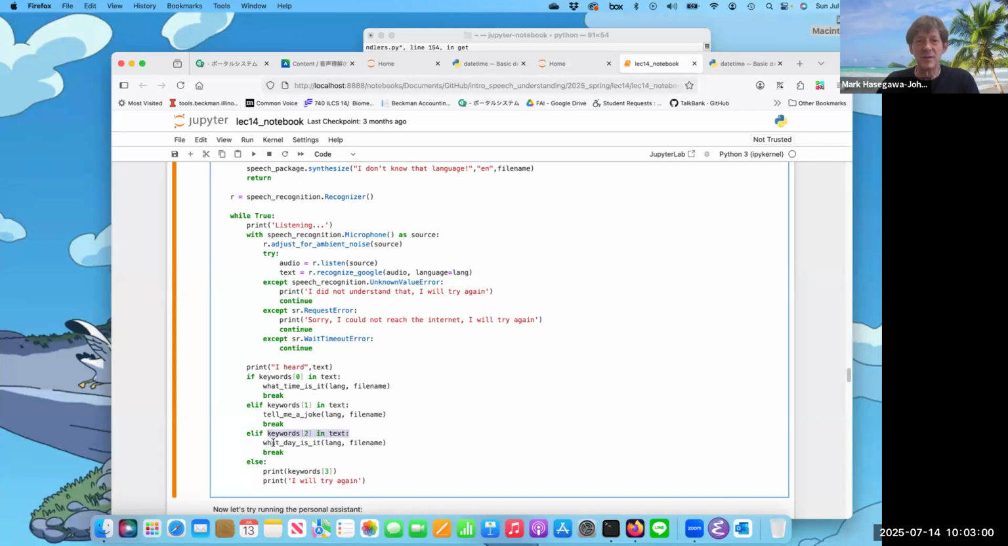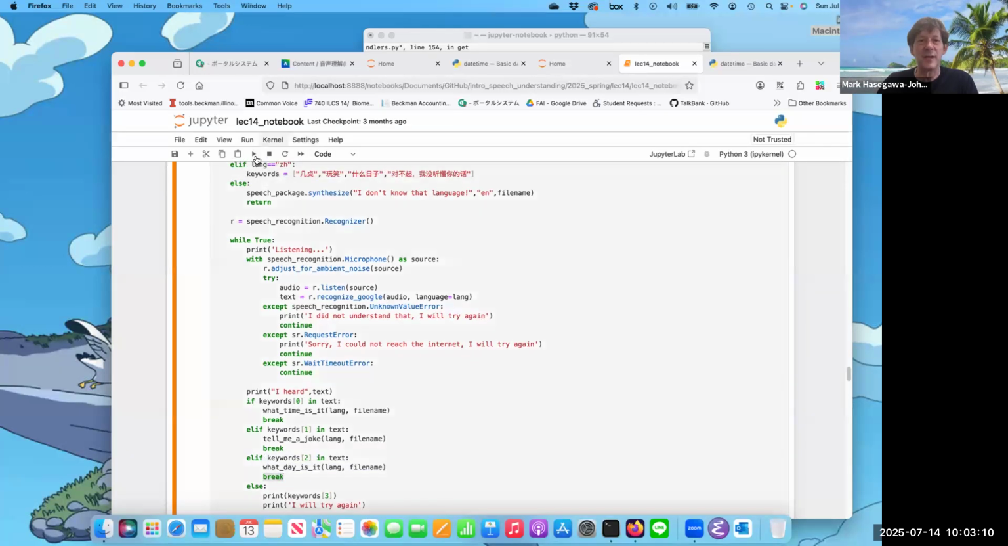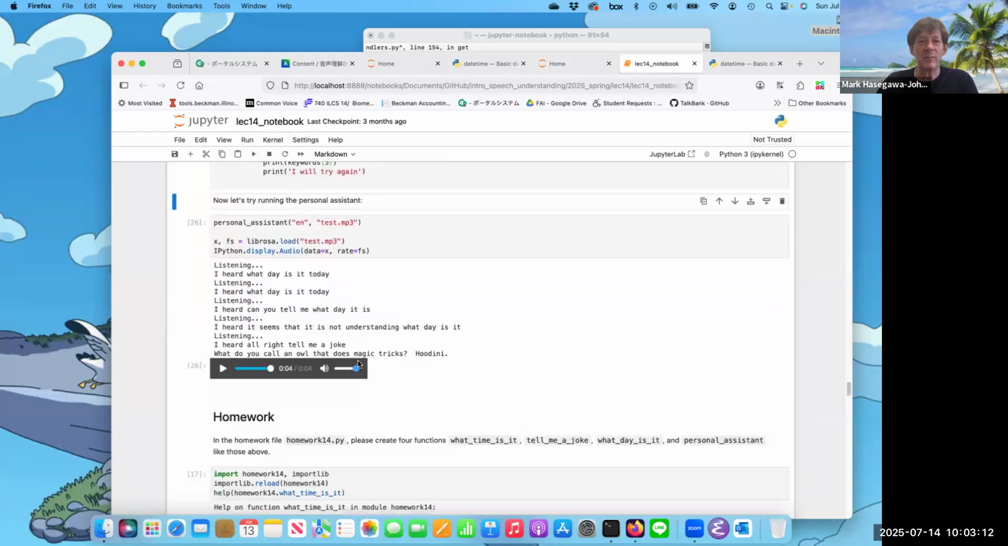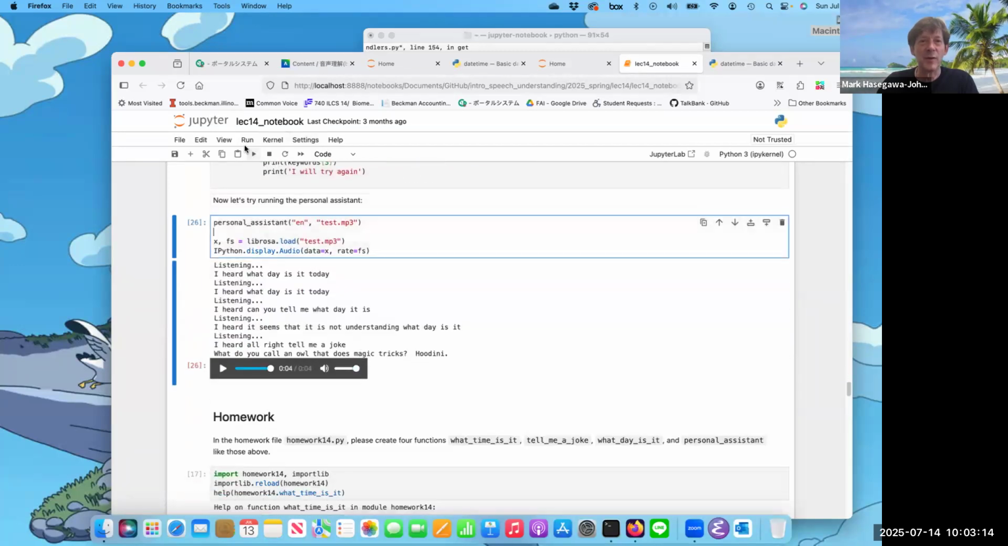Notice that keywords two in text ran the what day is it option. It printed out an audio, but after printing out that audio, it didn't break the loop. Instead, it went back and tried the loop again. So let me redefine that and let me try again with the what day is it.